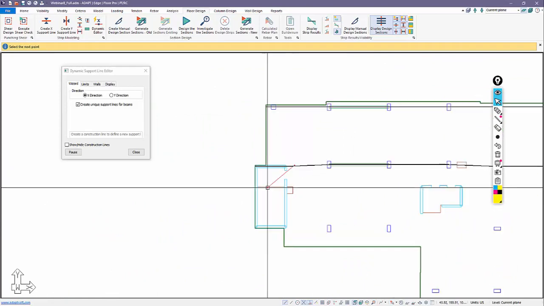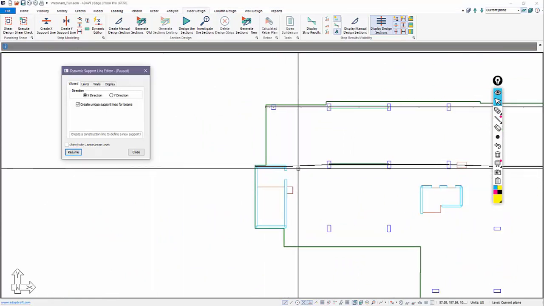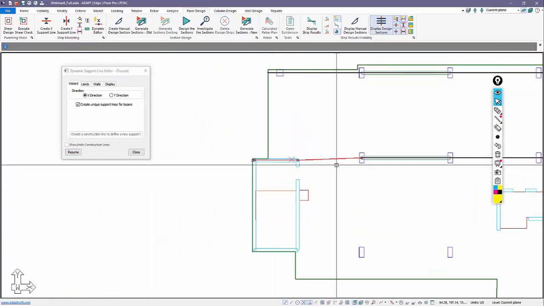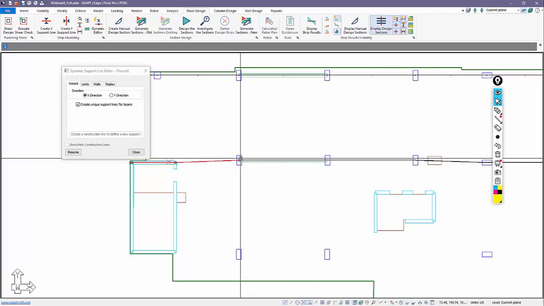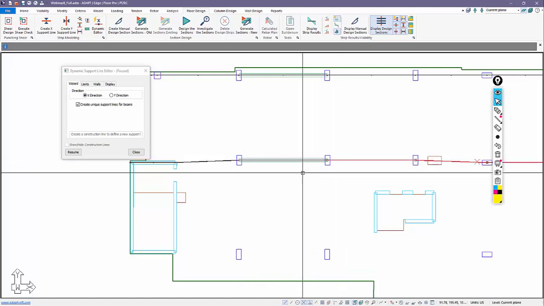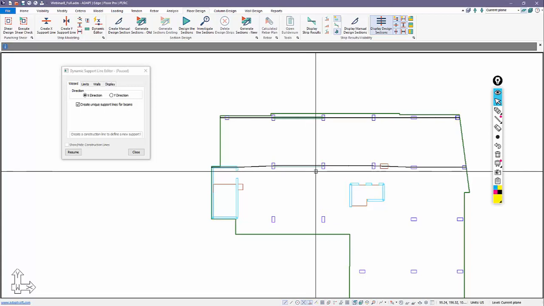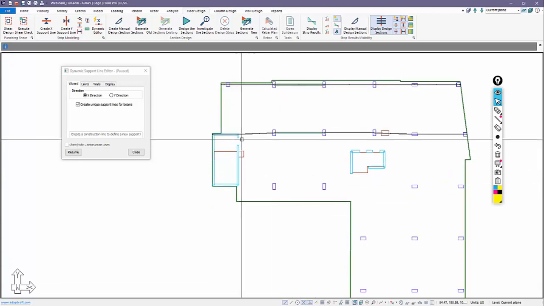And you can see we have, let me pause that, we have points at the wall ends, and then we have an isolated support line for the beam. Remember, there's no need for splitters in this case, and we'll go ahead and continue.